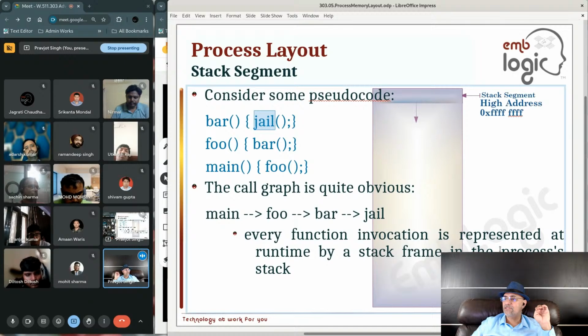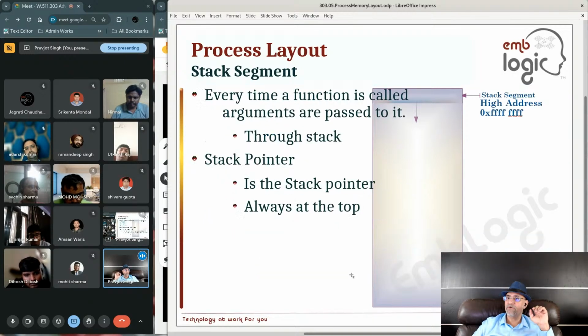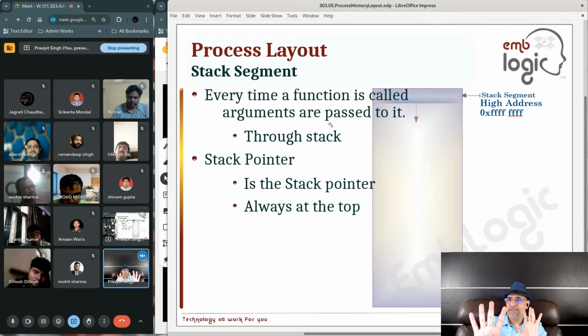Every function invocation is represented at runtime by a stack frame in the process stack. You will have 4 different stack frames. Every time the function is called, arguments are passed. Every stack frame will have high address, low address, and 4 things: parameters, return value, frames, and finally local variables.